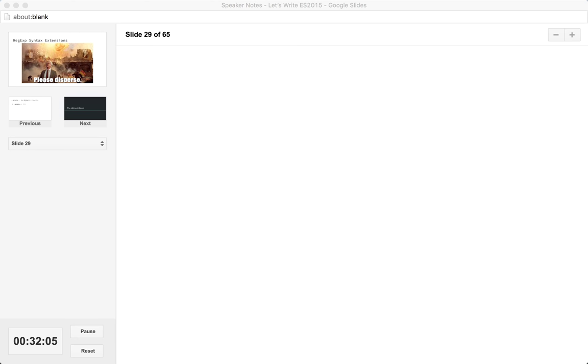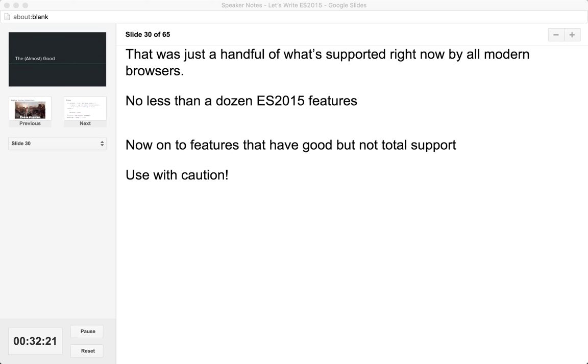And then we have some regex syntax extensions. Okay. So, a lot of those are pretty cool, but there's nothing really to show, so that's why I just stuck a little picture there for you. All right. So those are, as of at least last night anyway, could have changed by this morning, all the ones that are completely supported in all the Evergreen browsers.